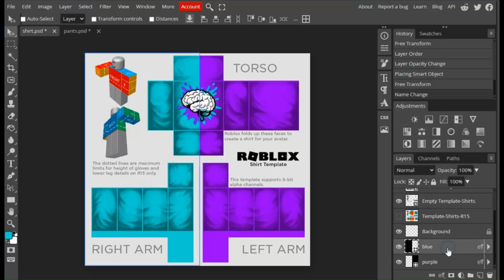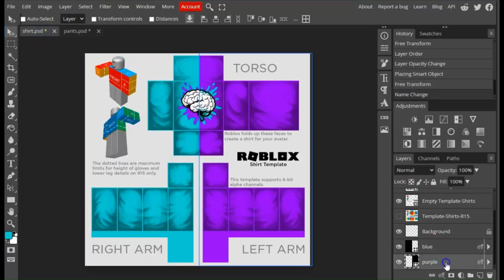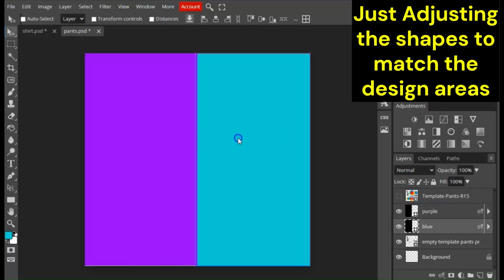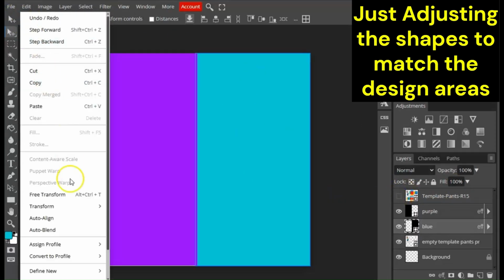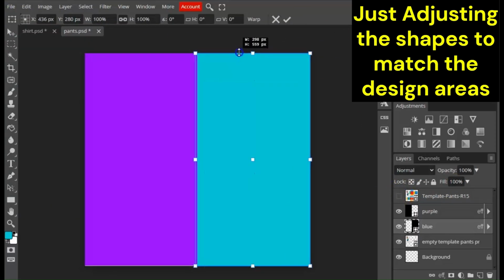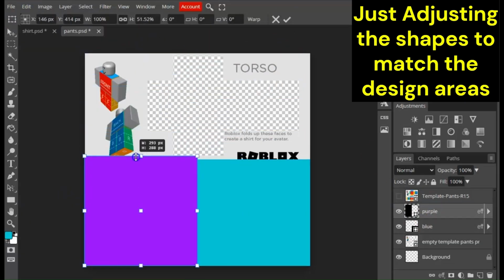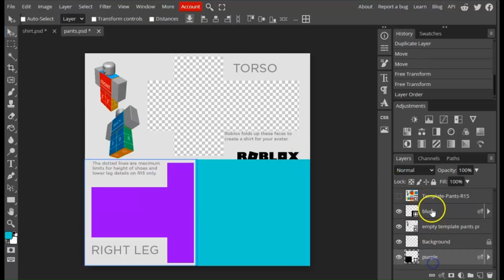Let me import the blue background color and the purple. And for this design, the layers will be switched, so the purple will be on the left and the blue will be on the right. And also, since I'm not using the upper part of the design, this one again, I'm going to lower it. Just like that. Let me just drop them to the bottom.